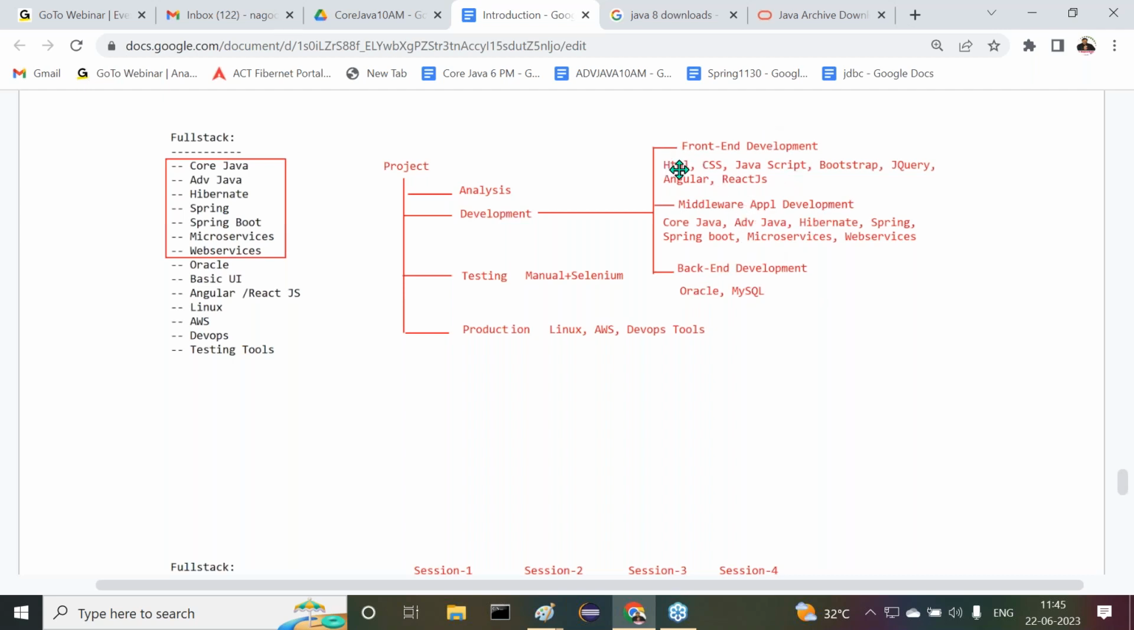What we used to cover: HTML, CSS, JavaScript, and up to React.js, front-end development. Middleware application development: Core Java, Advanced Java, Hibernate, Spring, Web Services, Spring Boot, Microservices. This is middleware application development. Back-end, a regular MySQL. Only one is sufficient. Here, web services and microservices.